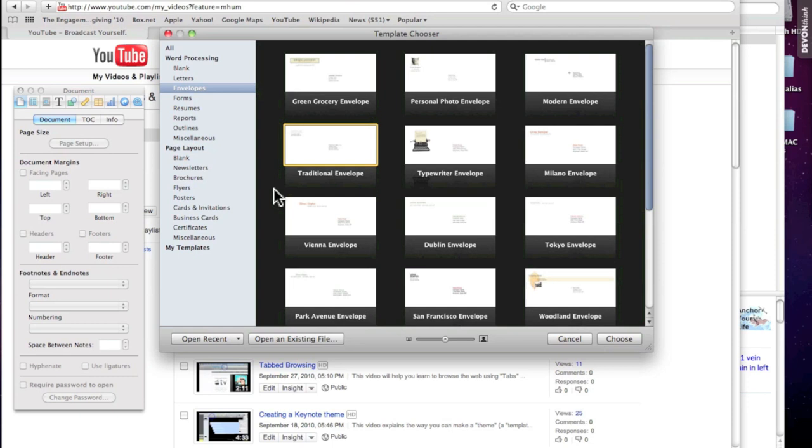Let me show you the way to make a custom envelope and then save that envelope as a template so that you can use it as often as you want. First thing I've done in Pages is, well, I've simply started it. And you see in front of me is the template chooser. So I'm going to choose an envelope. I'll click on it, choose it.